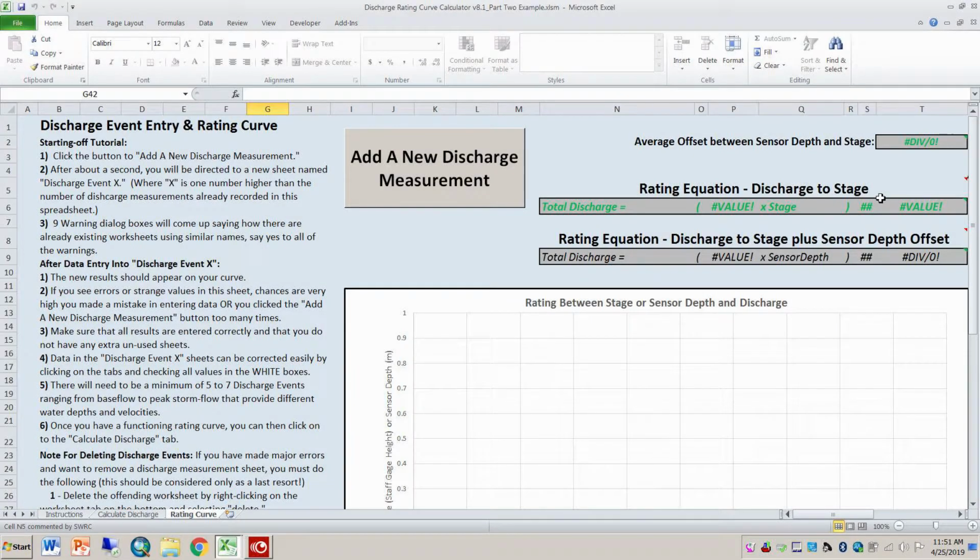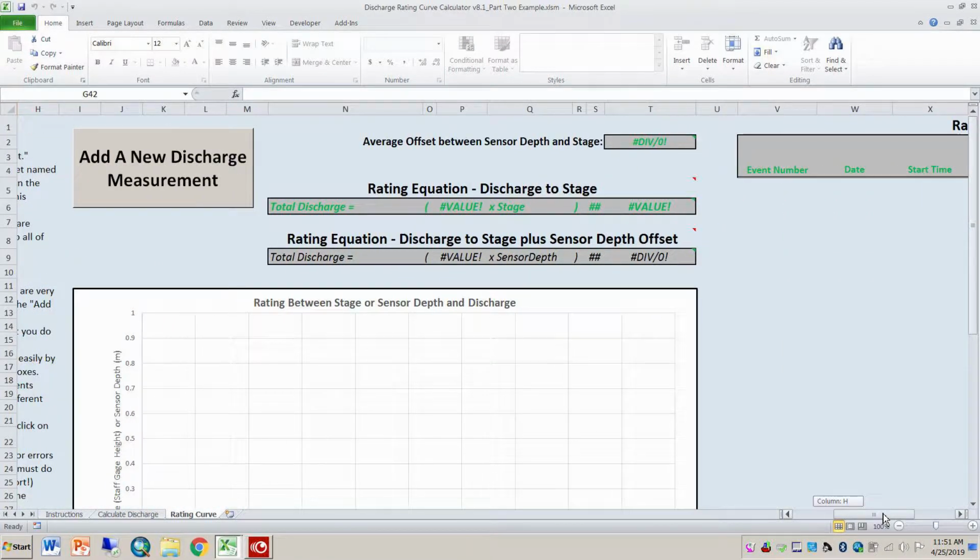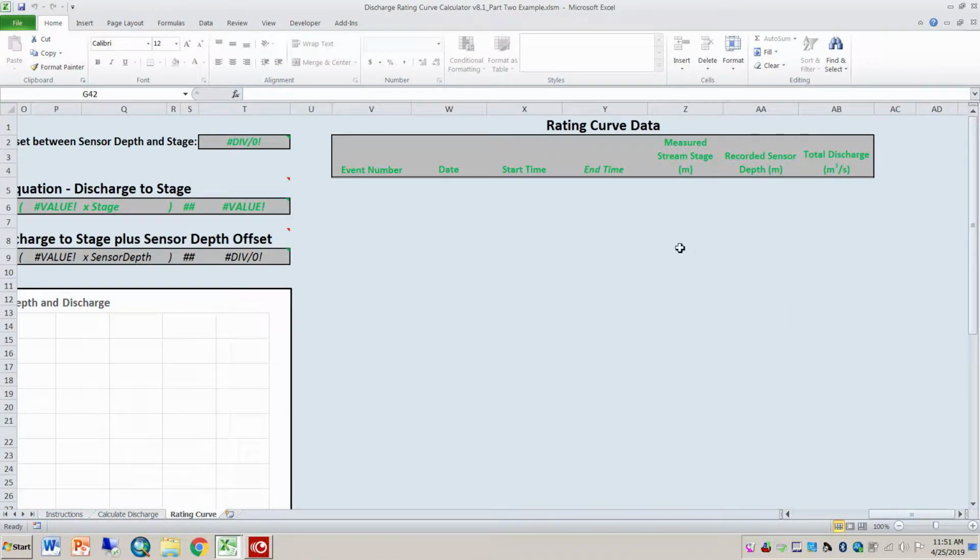On the rating curve sheet, you will notice a blank chart where the rating curve will visually develop over time as you add more storm data. Above that, in green text, is where the rating curve equation will develop as well. Above that, in a small box in green text, is where your staff gauge to sensor depth offset will develop as well. To the right of everything is space for a data table that will automatically build as we add more storm events over time.